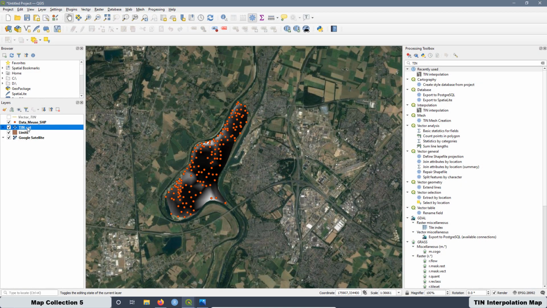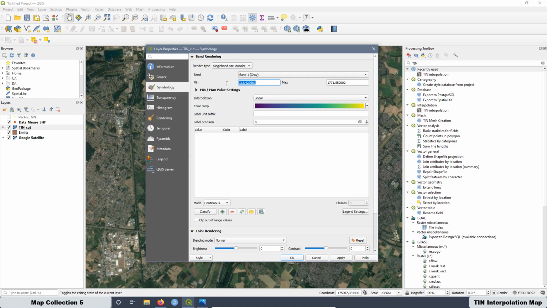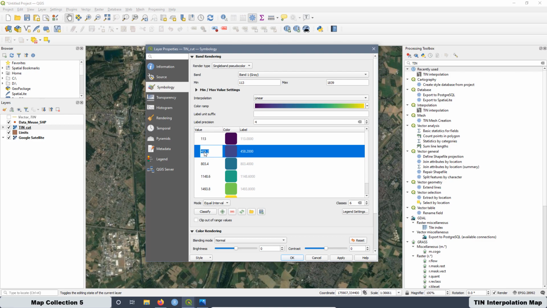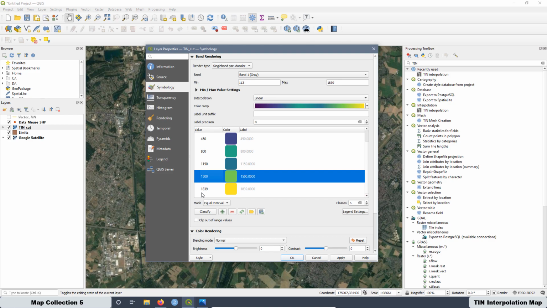Then let's go here again, double click, and here select the single band pseudocolor, and here I'm going to change the limits to 113 and to 1839. Then here I want equal intervals, and I want 6 intervals. And I'm going to change the values here. 113 is good. This one is going to be 450. And then I'm going to add 350 for each of the next classes, but I'm going to go very fast. And the last one is going to be 1839.